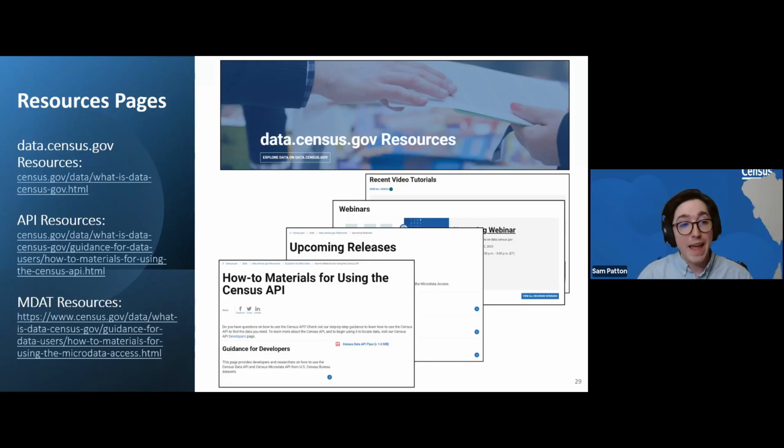Also, our resources page is a great place to look if you want to access data.census.gov, API, or MDAT resources. We've got how-to materials, webinars, really short video tutorials through our YouTube channel. So check out those pages as well.